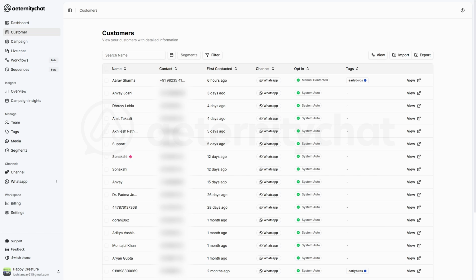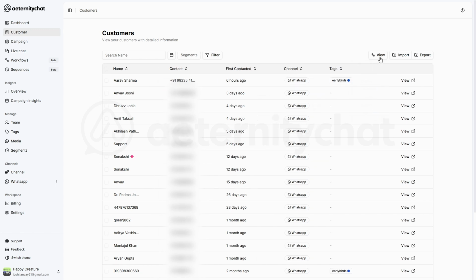There's also a view toggle option where you can select which columns you want to hide or see based on your convenience. This keeps your workspace clean and focused on what matters to you.